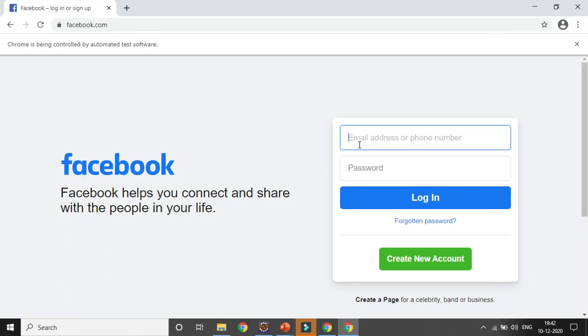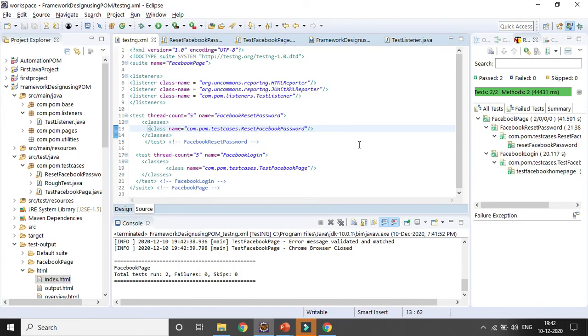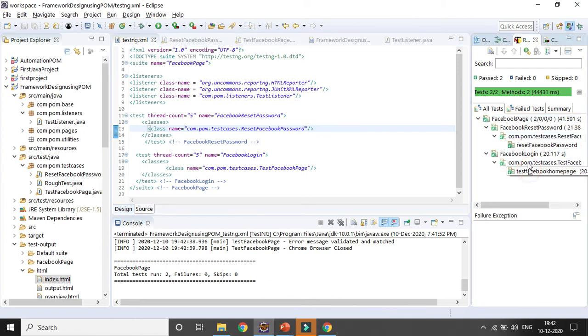So another test case is getting executed, but here both the browsers will be closed, because we have used soft assertion for the other failed test. You can see here, both the browsers have been closed. Okay, but both my test cases passed here.